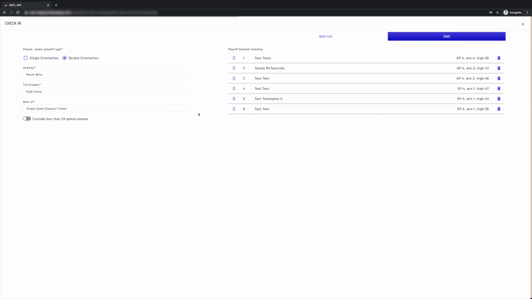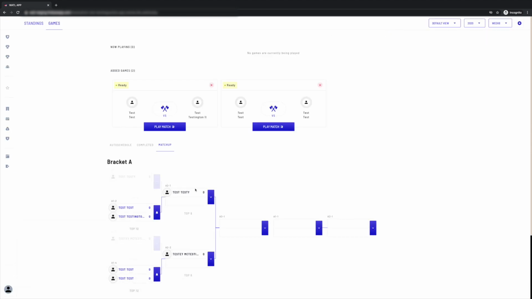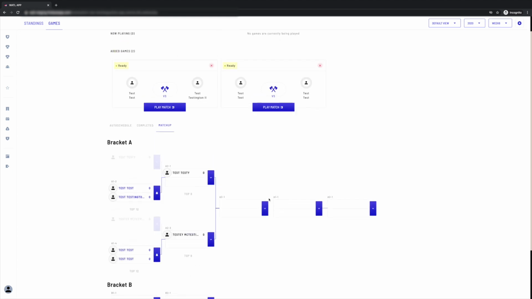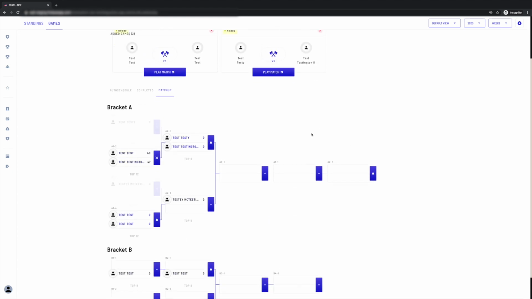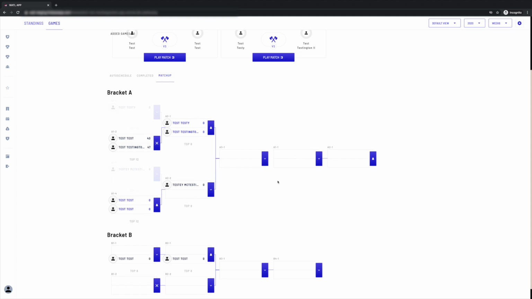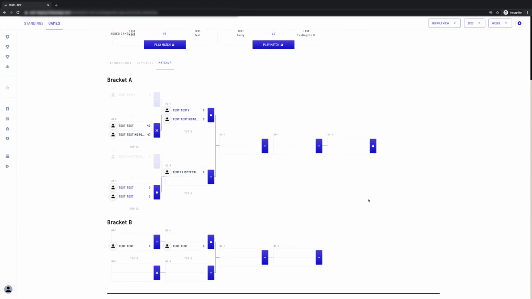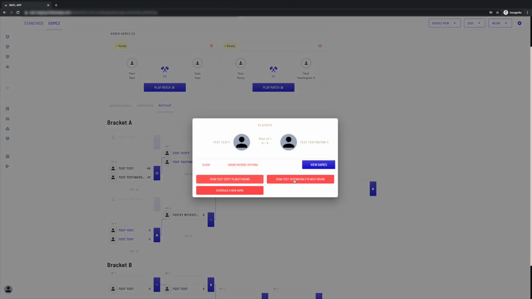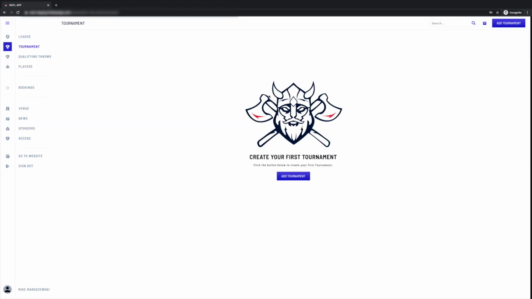Because all of this is already pre-populated, we're just going to need to go up here and hit save, and it's going to pop us directly into our bracket for our week 8 tournament. Once we play through our entire bracket, we'll be presented with a winner at the end, and that will be your week 8 league champion. If for some reason you run into issues, we do have manual override options, but these should only be used as a last resort. The next thing we're going to go over is how to create a standalone tournament.